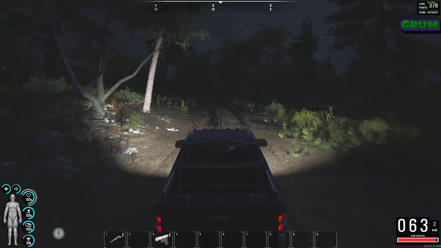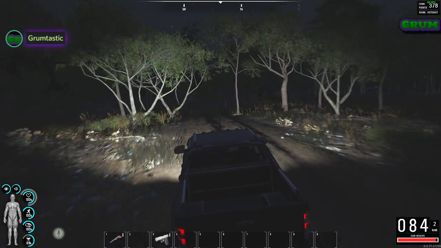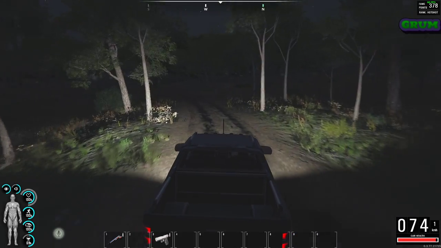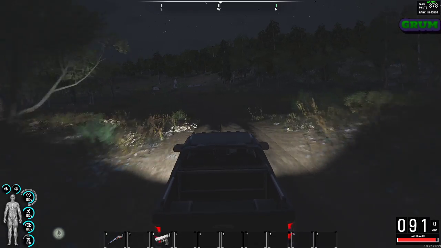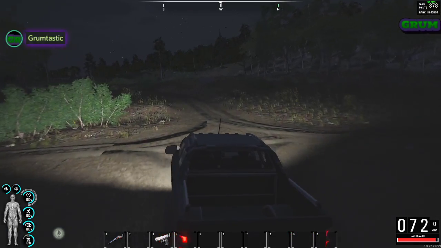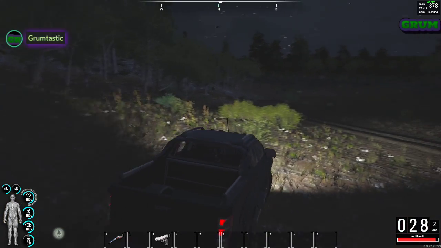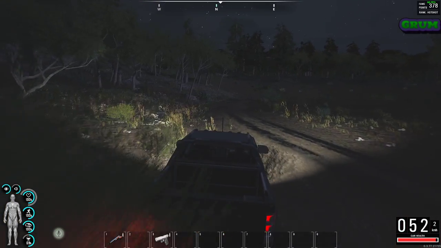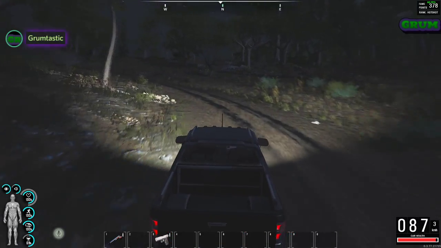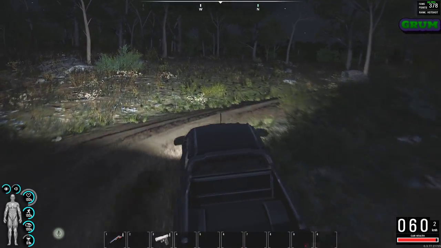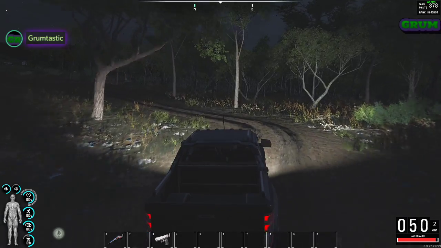Where's the road gone? Okay, so you've got an advantage on me if you're watching the stream because you can actually see more than I can. I don't want to go right. Right. Yes, right. Cool.